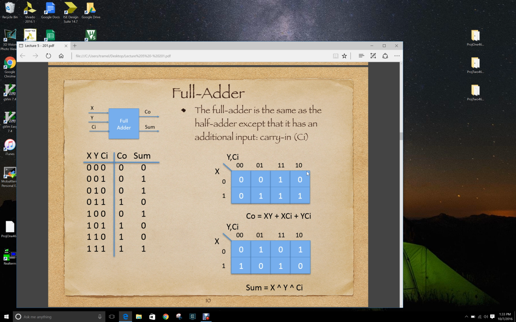And if we utilize the Karnaugh maps that we've learned about to come up with a simplified implementation of these expressions, we quickly see that the carry out is the OR of the AND of each of the terms, and it turns out that the sum is the exclusive OR. Keeping in mind that exclusive OR is where an odd number of ones on the input can be found.